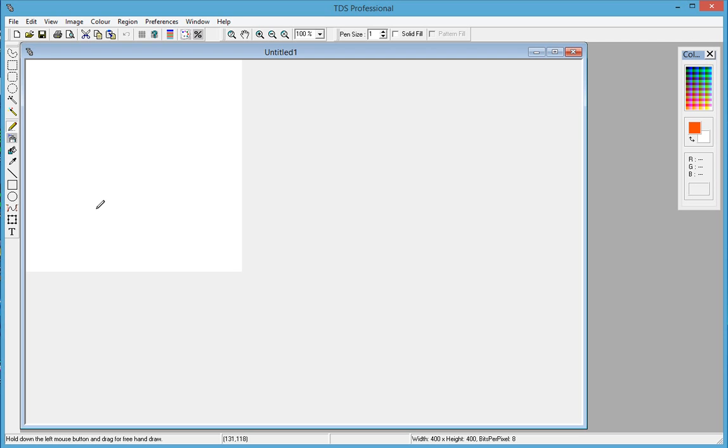So what we can do is we have a colors palette here. We have a red color selected, and as we come over to the design, if I hold the left mouse button and drag the mouse, we can see that a line is drawn on the blank design area, or the canvas of the design.